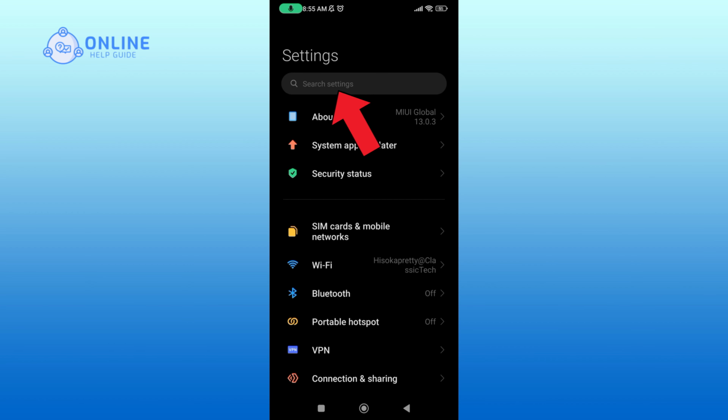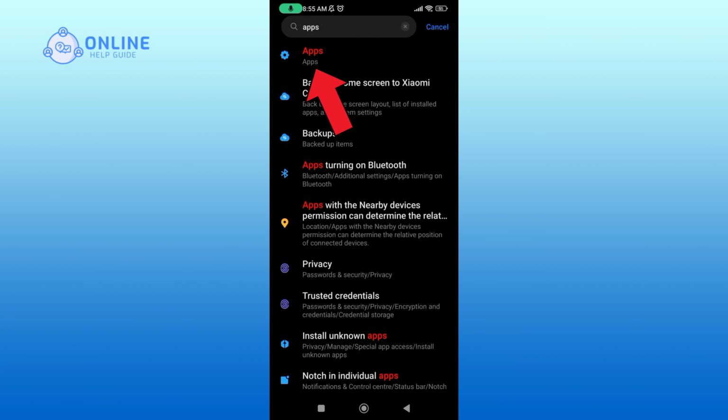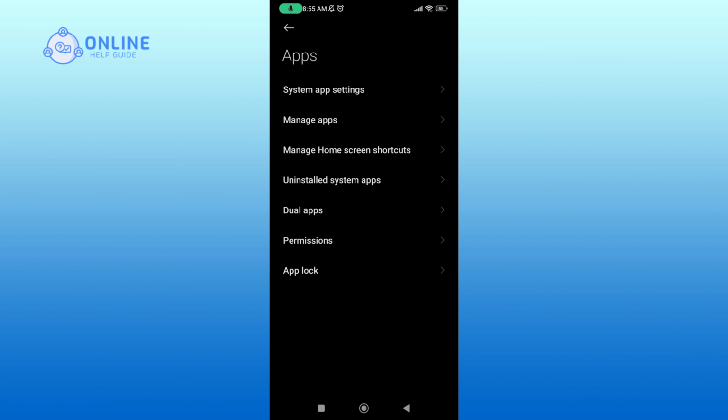Now in the search bar, type in apps and perform your search. Tap on it. Now select Manage Apps option.